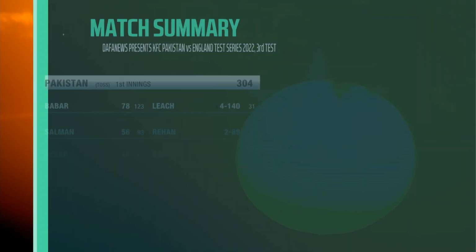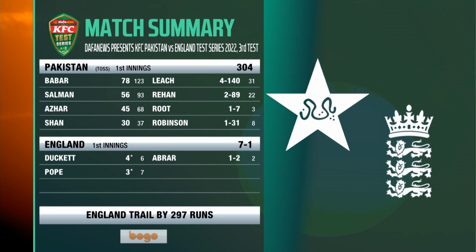The match summary: Pakistan won the toss and decided to bat first, posted 304 with top scorer Babar 78, Salman 56, and in his last test Azhar Ali 45. England 1 down with 7 runs on the board. England trailed by 297 and 9 wickets in hand at the end of the day's play.